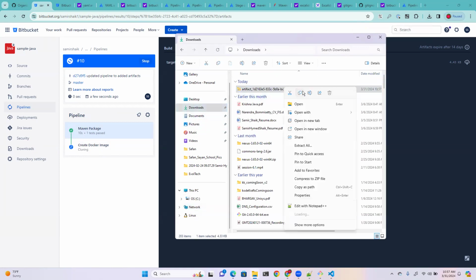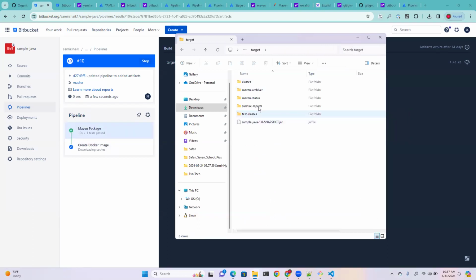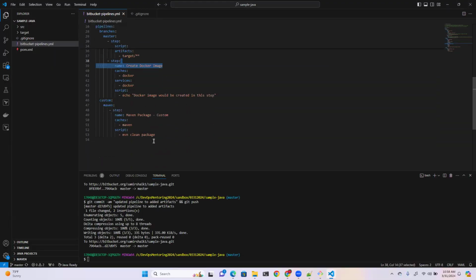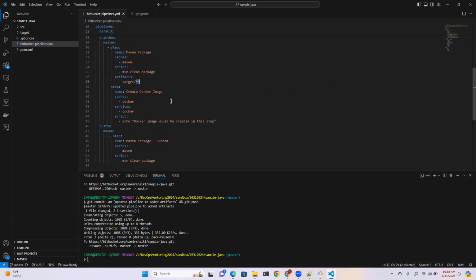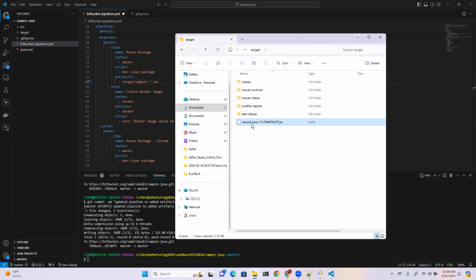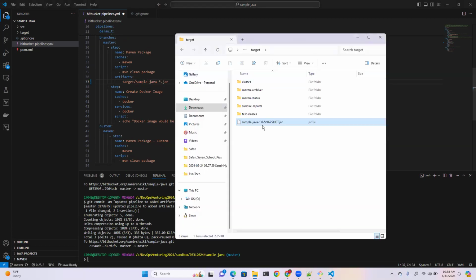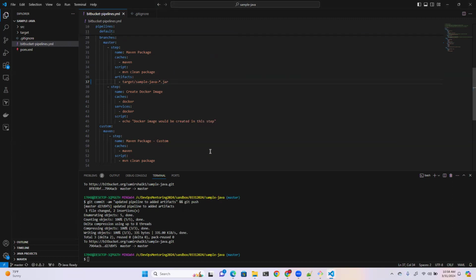right here. Process has sample Java. Say for example, I didn't want any of this. I only wanted this one. How would I do it? What I possibly can do is I can set a name here. Instead of target/star, I do target/sample-star.jar. That's what it is, like sample-Java-star.jar. It's because it could be a different version.